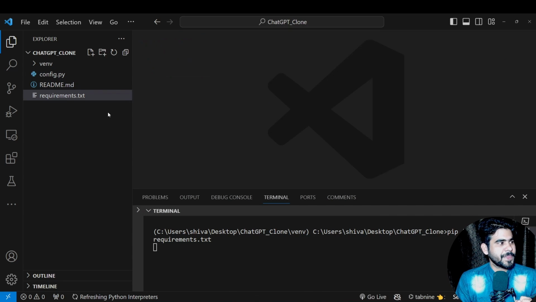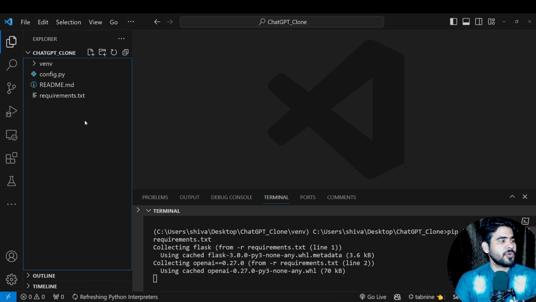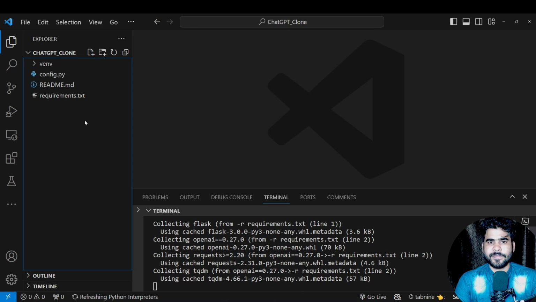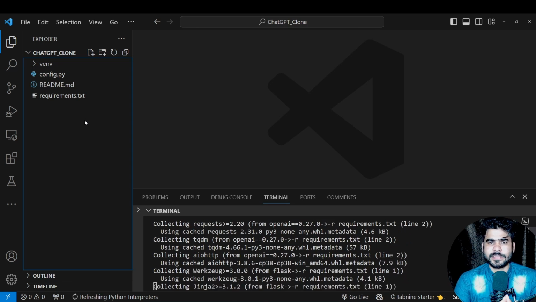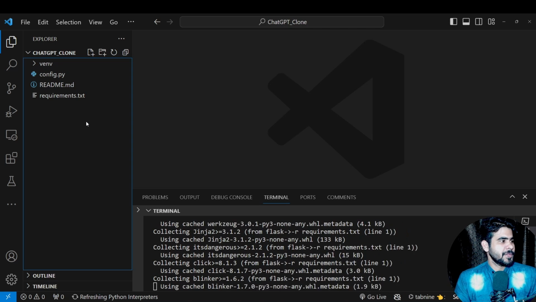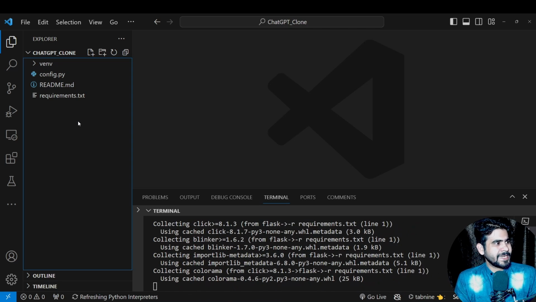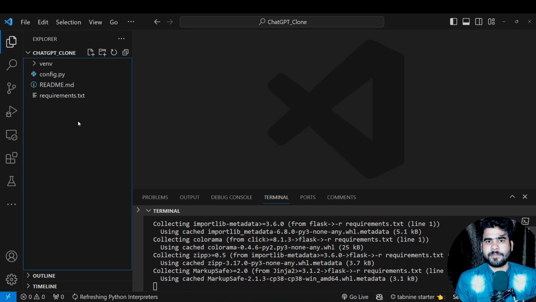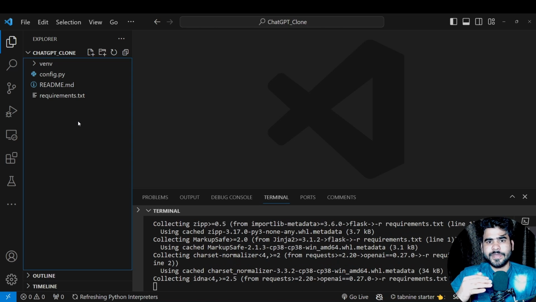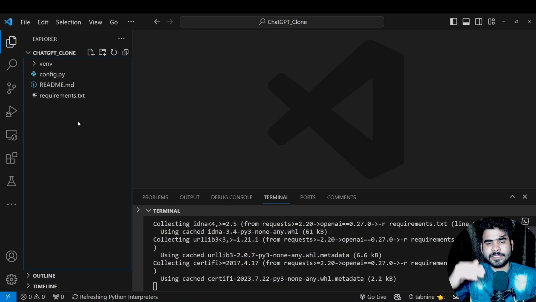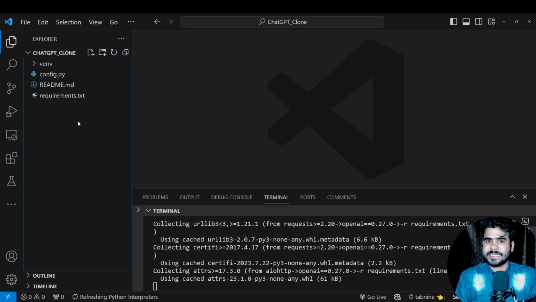Okay, now what I am going to do: to clone our complete ChatGPT platform, I am going to use a Flask API. And for the web creation we can use HTML, CSS, JavaScript, and Bootstrap. So let's try to create a simple Flask application first, and then we can do the modification in our Flask application, and then we can create a complete ChatGPT clone.